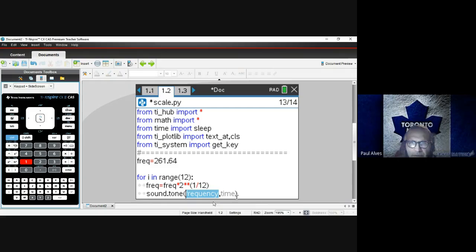Oh, where is it? I think I might just have to type it in. I should have been able to just pop it in there. And then for the time, you can select whatever time you want. So let's say, let's play for 1 second. So we'll go through the musical scale from middle C up to high C, and we'll let each note play for 1 second. So that looks pretty good.